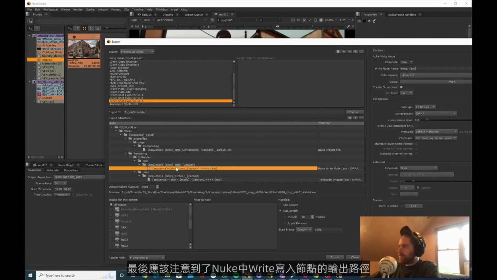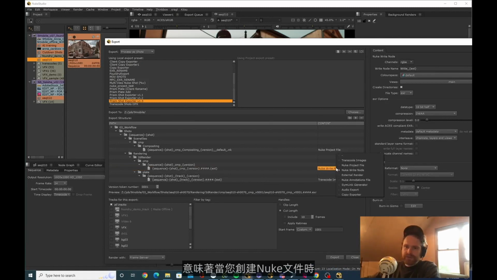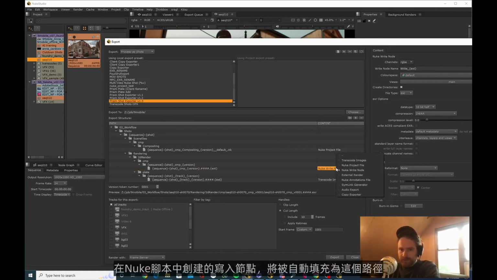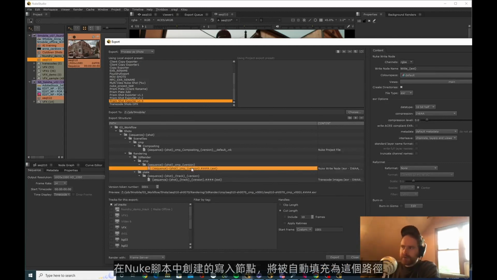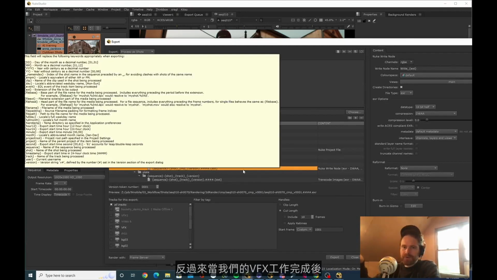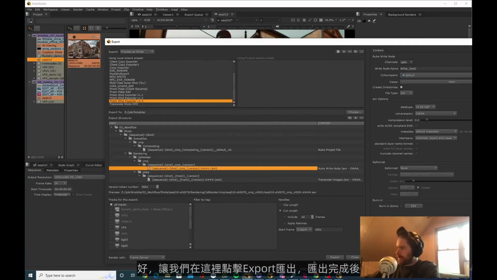And then finally, you will denote the output path of your write node within Nuke according to this Nuke write node output structure. All this means is when you do create that Nuke file, the write node that is created within that Nuke script will be auto-populated to write to this path. And in turn, when our VFX work is completed, Nuke Studio will be looking for that write path to repopulate its edit with completed VFX work. Okay, so let's hit export here.